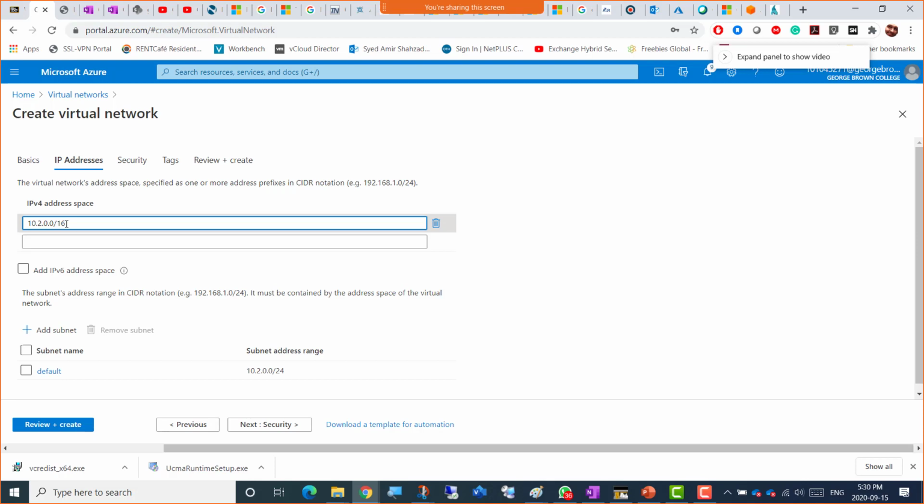10.2.0.0/16 will have 65,535 addresses. It's a Class B address, so you can have that many machines there. When you create a VNet, or virtual network, it always creates a default subnet for it. Automatically, the IP for my default subnet is 10.2.0.0/24. This means at least 254 machines can be here, but you're going to see the available IPs would be 251. Four IPs will be taken for management purposes.